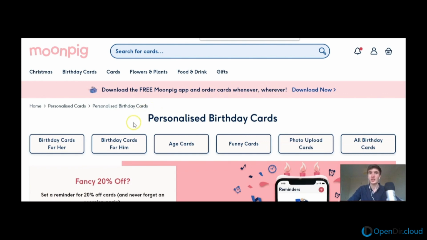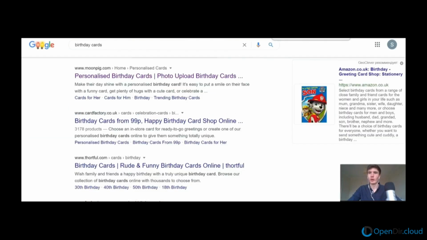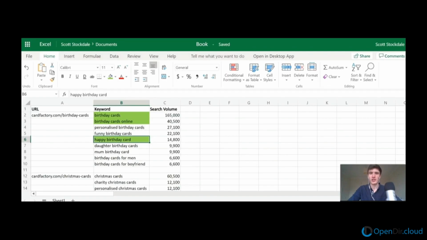Interestingly, this page is actually personalized cards and then they've got personalized birthday cards. So that's how they've split it down. This would be their primary landing page off the home page, and then they've narrowed it down even further into personalized birthday cards. Anyway, let's jump off of that and go back to our spreadsheet.